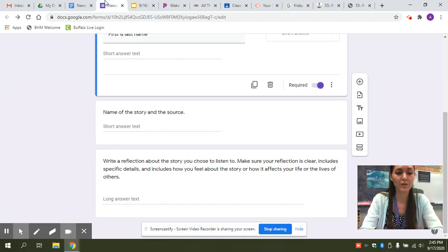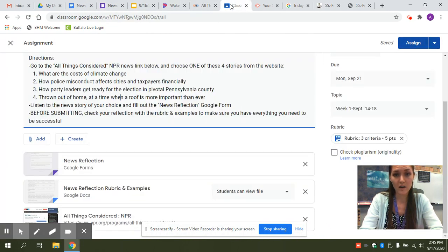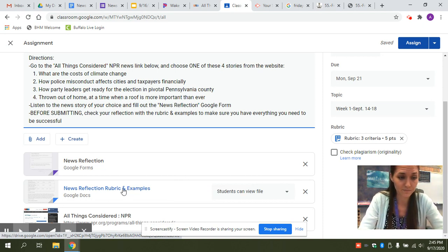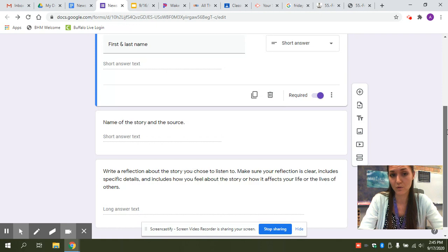Once you've listened to your news story, go ahead and check out the rubric on your Google Classroom. It'll say News Reflection Rubric and Examples. Go ahead and click on that so that way you know the expectations of the assignment. Once you've gone over that, you can go ahead and click on the news reflection, and that'll take you to the actual assignment, which is a Google form today.